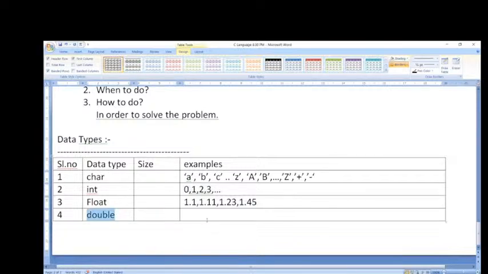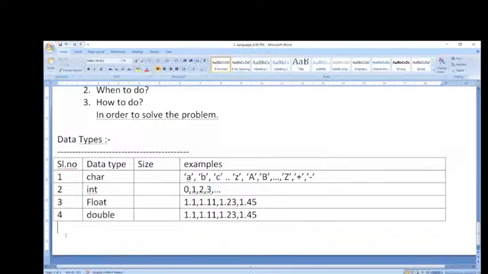Now what is double? Double is also the same. 1.1 is a float. 1.1 is a double. 1.11 is also a double. 1.23 is also a double. 1.45 is also a double. Now you may get a doubt, sir, in the previous example 1.1 you said it is a float, now you say it is a double. What is the correct one? Is it float or double? How to decide?